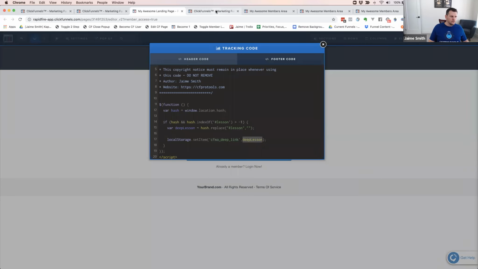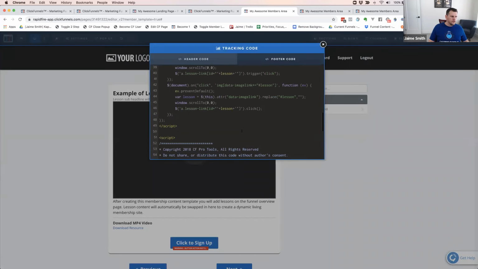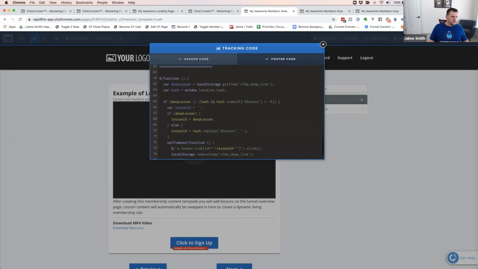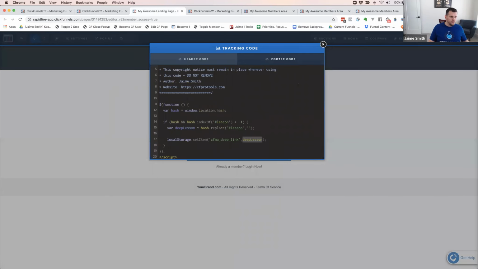And then the other code that we inserted into our membership area editor, if we go to tracking code and look at that one, we'll notice that it first looks to say, do I have a CFMA deep link value in my local storage, which is the ID of the lesson I want to send them to? If I have that deep lesson or I have a hash, then go ahead and send them to that lesson. So that's how this works. It keeps track of that from the login page all the way through to the actual members area. And so we just need to make sure we have the appropriate code in both spots.